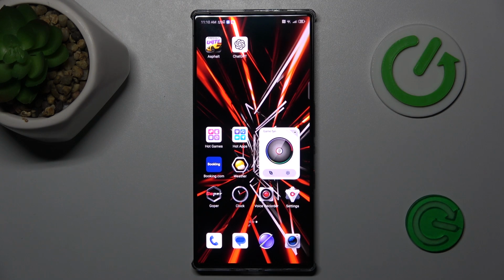Today I have REDMAGIC 9S Pro and I want to show you how to see available random access memory on this device.